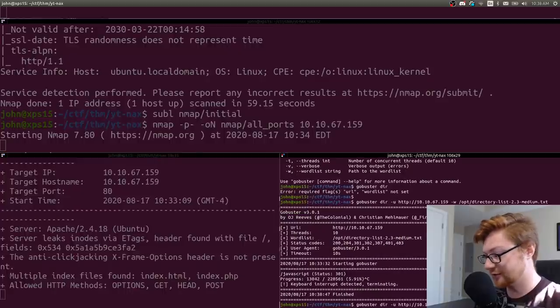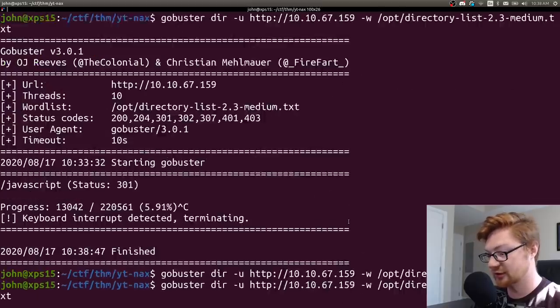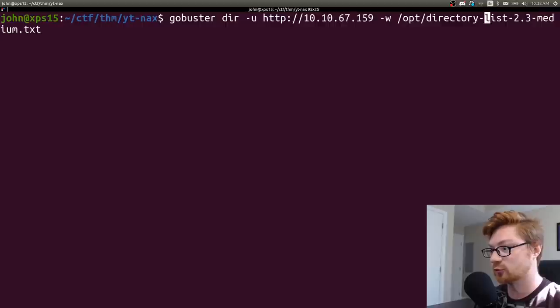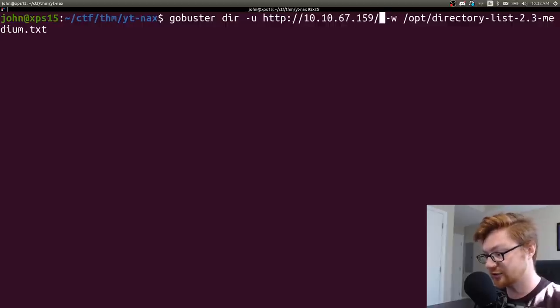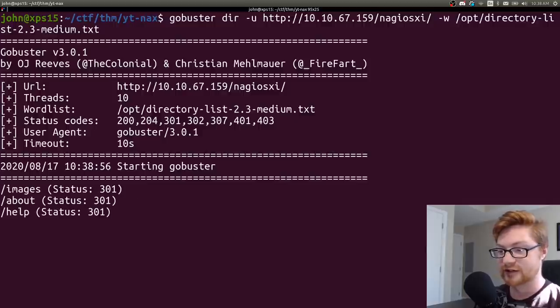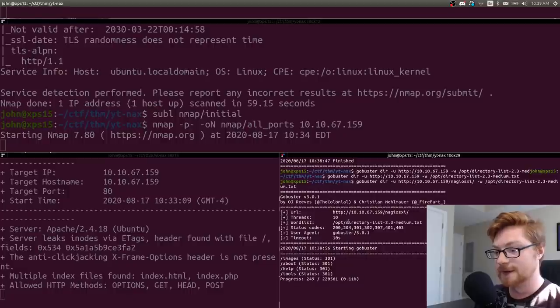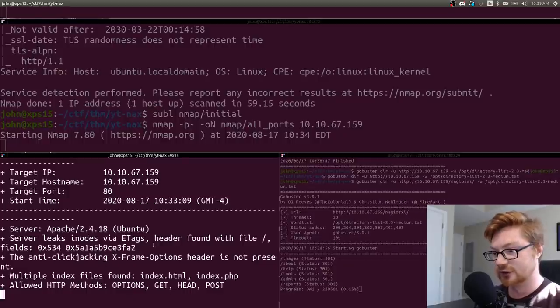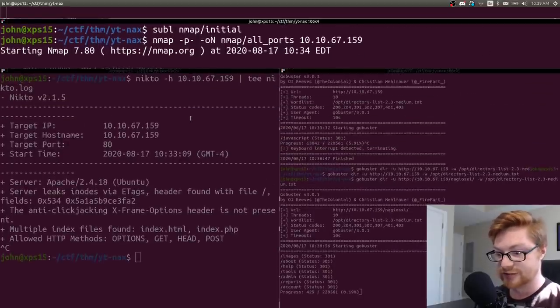Whatever, how's our enumeration going? We could fire this up and move our GoBuster link, have that actually move towards that Nagios directory, Nagios XI, and then look for more things inside of that. Then we see images, about, help, and that starts to funnel through. Okay, Nikto didn't really get anything else. Nmap was still doing its thing.